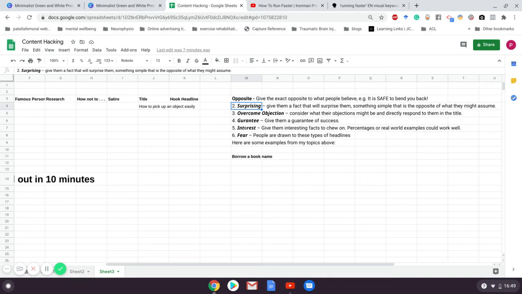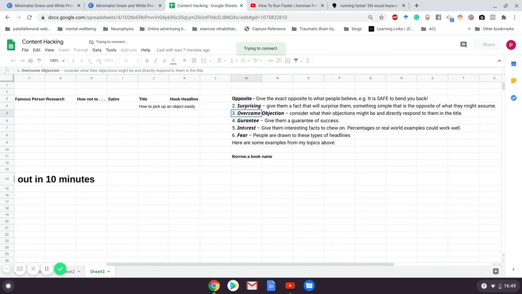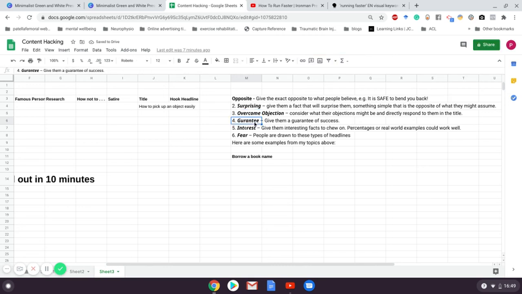Maybe it's overcoming an objection. How to run faster without training more. How to get stronger without lifting more weights. Whatever it can be, you're just overcoming an objection that a person might have. Then a guarantee. So you could have a title like 3 exercises to help reduce whatever. 3 tips to why. So 3 tips that give you some results. That could be a guarantee.